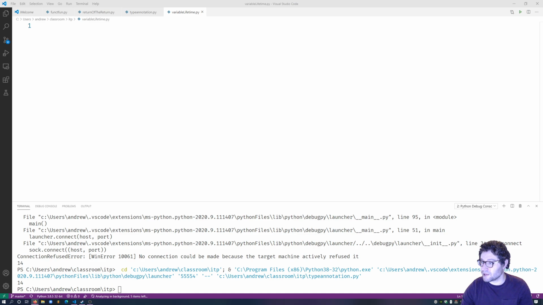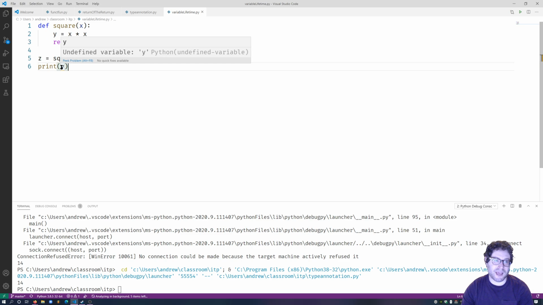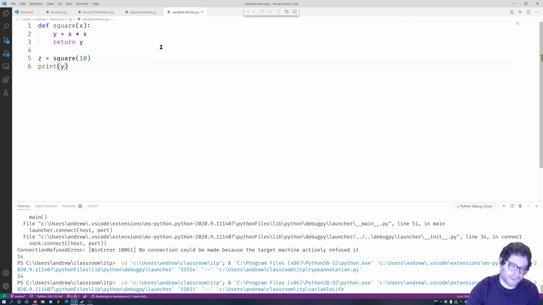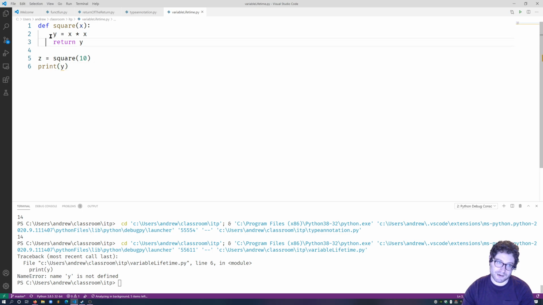So let me go ahead and copy it over so we can play with this more over here. Over here we have square, which takes in a variable x, multiplies it by itself, stores it in y, and returns that value. Now notice over here that I get a red underline. It says, hey, you're going to get an undefined variable y when we run this. And true to its word, it says name y is not defined. But I defined it in here. Well, yes, but it only exists for the length of the function being called.